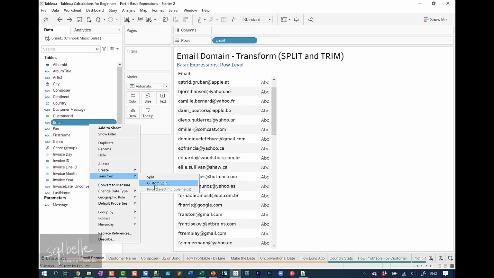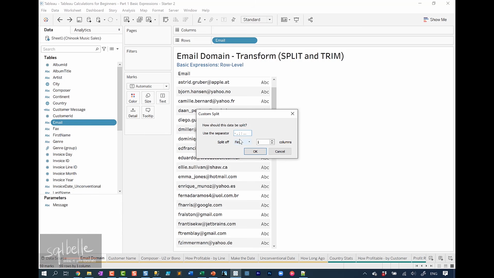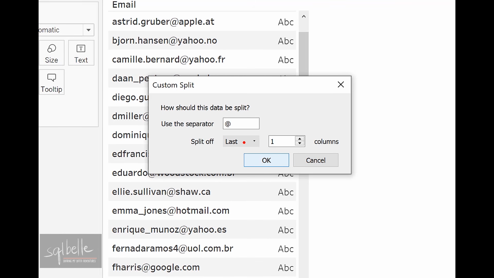The difference between split and custom split really depends on what we call a delimiter or a separator. If you have a non-standard separator, in this case we're going to use an @, and we simply wanted to extract portions of it, we can use the custom split. So clicking on custom split, in here we can specify we want the separator to be the @, and we want to just take out the last column after the @.